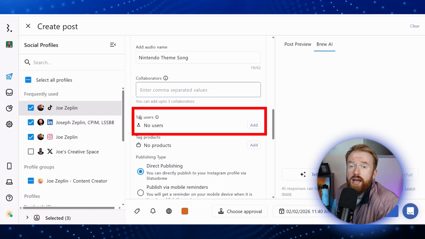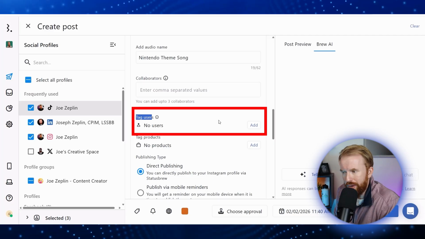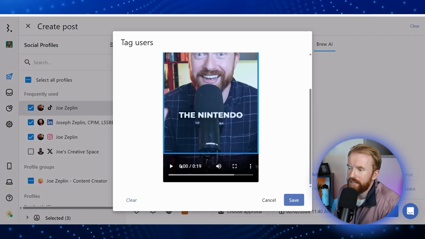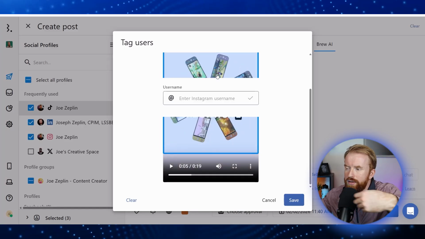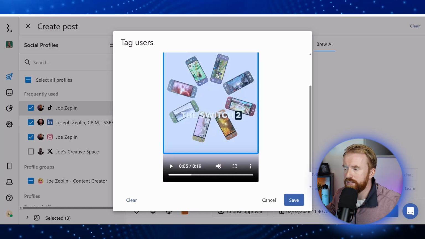The other one is you have the option to tag people. Since we didn't work on this with Nintendo, let's go ahead and just tag them in the video. So we'll go ahead and select the video here. Here you can go ahead and pause it and say, where do you want to tag them? So maybe we'll tag it right here. We'll put in Nintendo, select save.